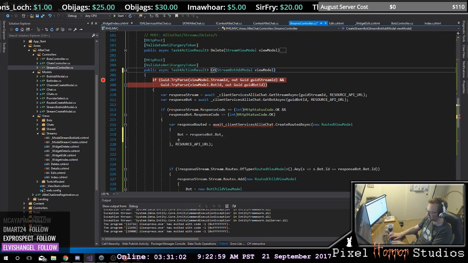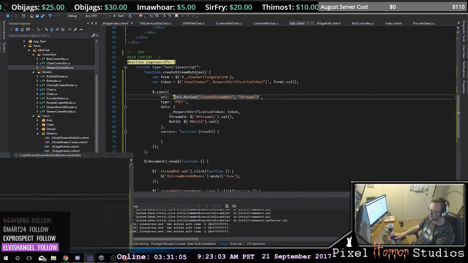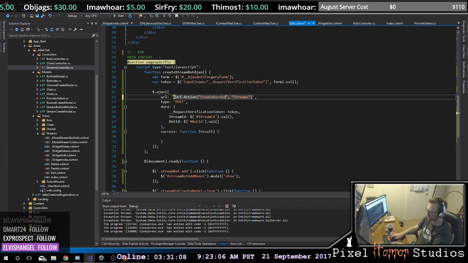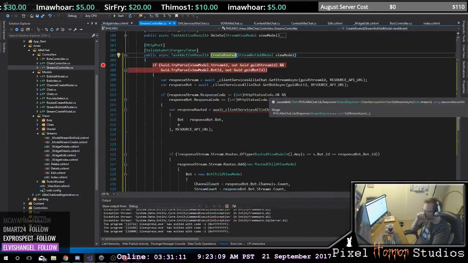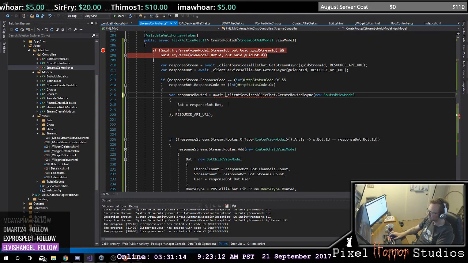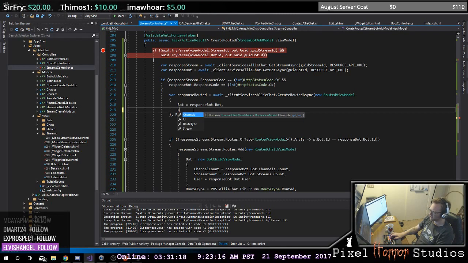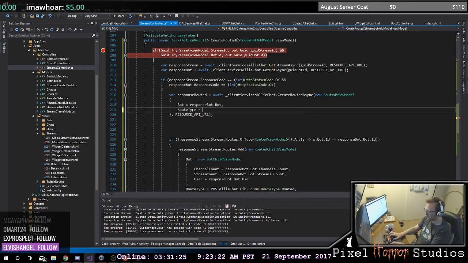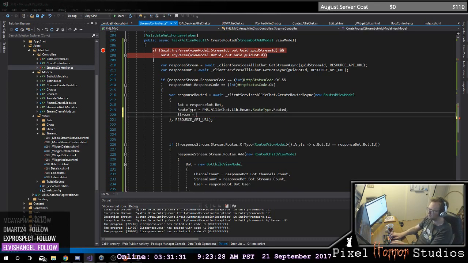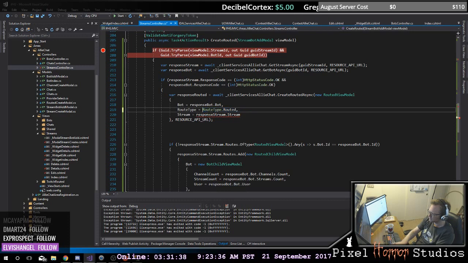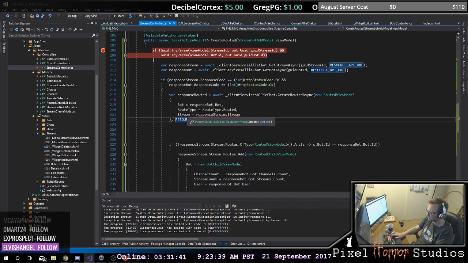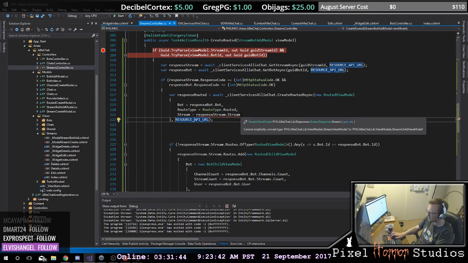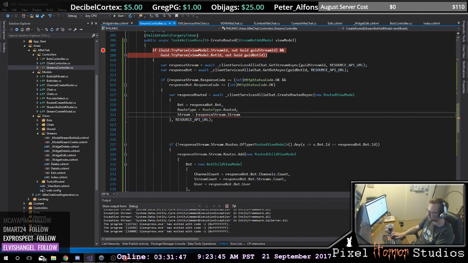So you should change this to be a create routed. And you can do that here. Channels here, because you're creating it, you don't have any. Your route type is routed. And then your stream is, this is the stream view model.